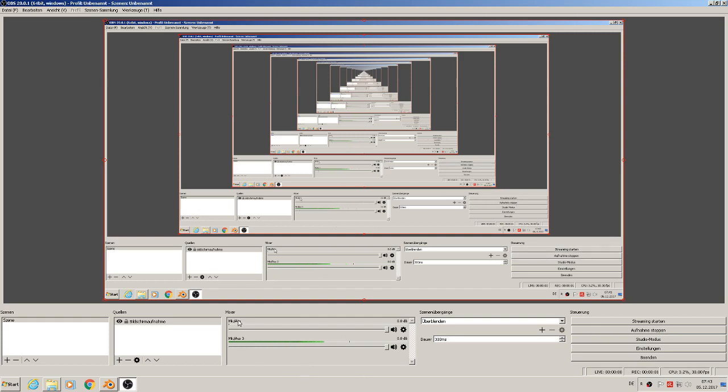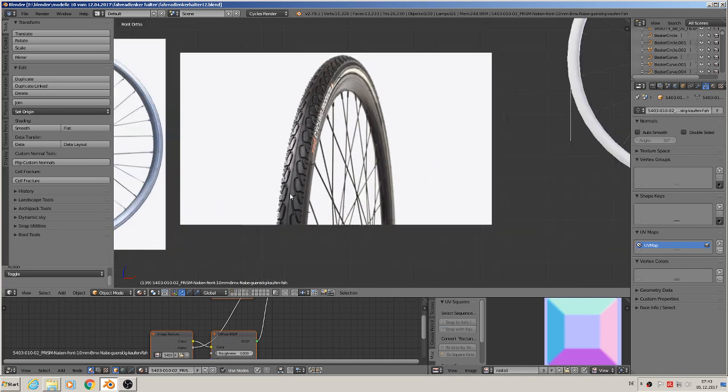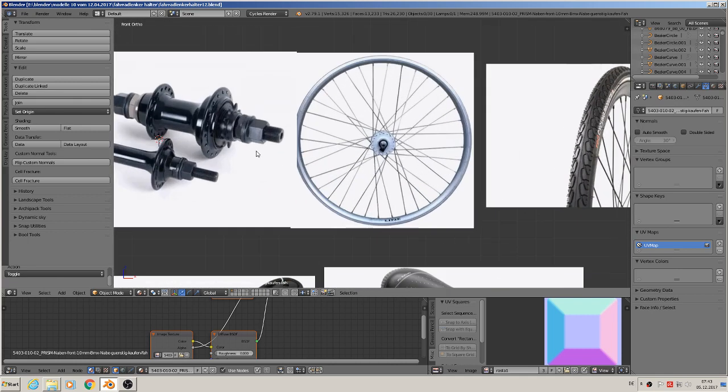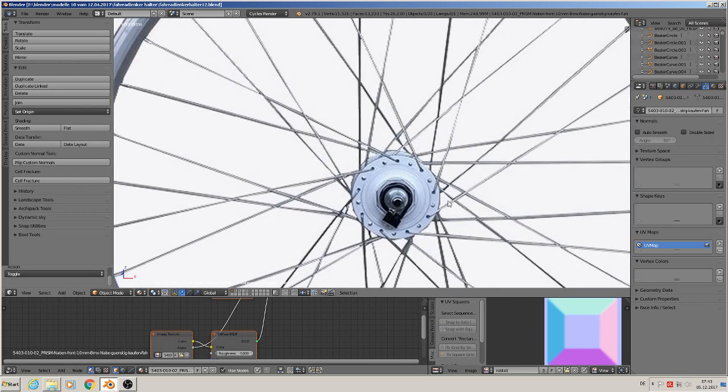Hi, welcome back to a new part of our tutorial to build an e-bike. Today we want to go on with our wheels. You see that is from the back wheel, from the front wheel. We want to build that. Last time we did this here, and now we make the middle one.